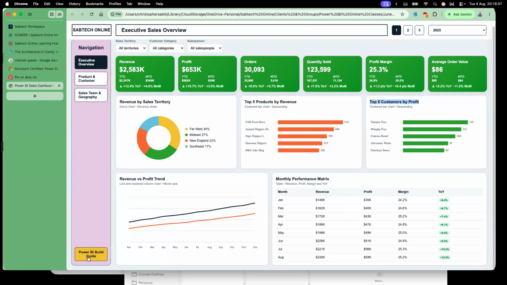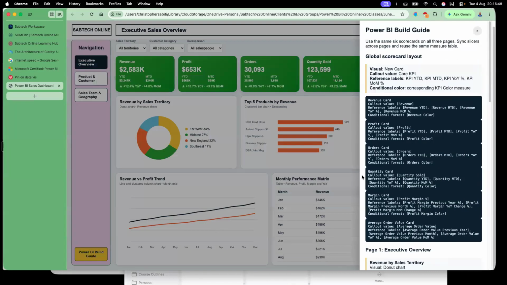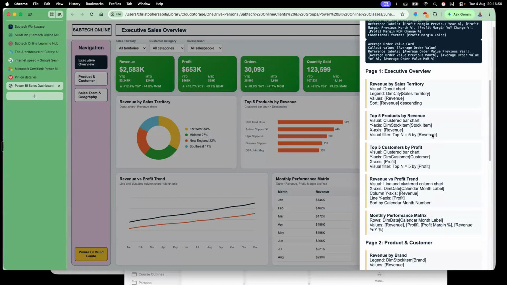Now, here it has a guide. I was so inquisitive about that. I need a guide to help me on how I'm going to build this in Power BI. So when you click on the guide, it brings you the guide. It is part of the HTML file.